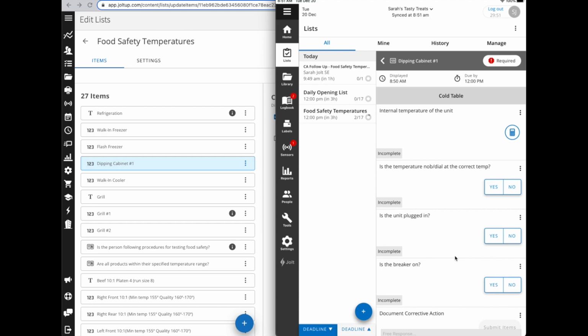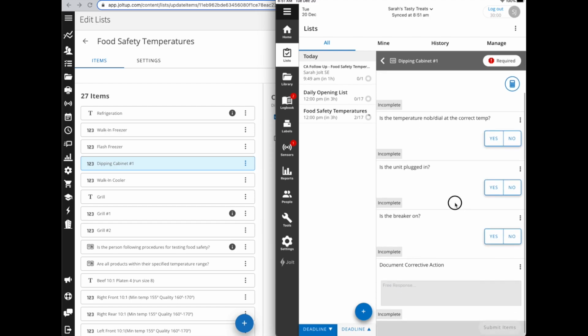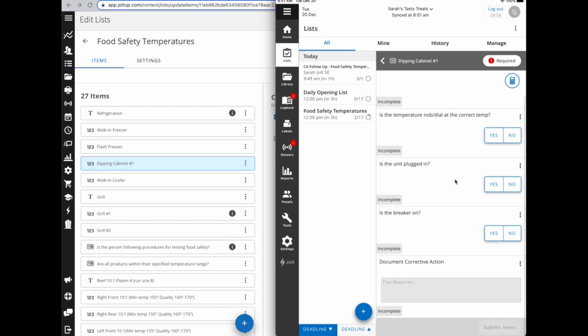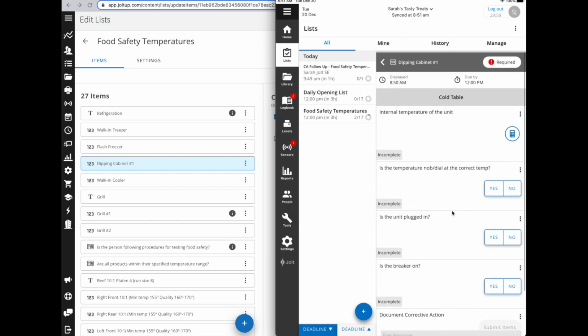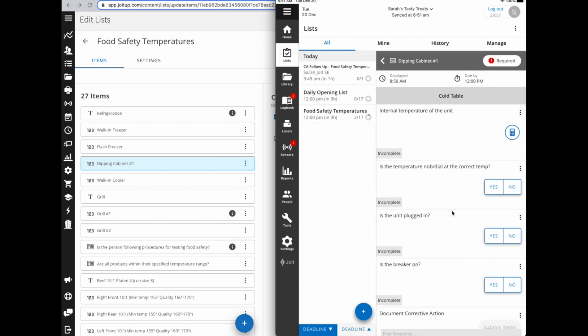So is it plugged in? Is the breaker turned on? What corrective action was taken? And you can make this generic or very specific. That's one nice thing about corrective action. You decide what this list looked like, and you can build as many corrective action lists as you need.